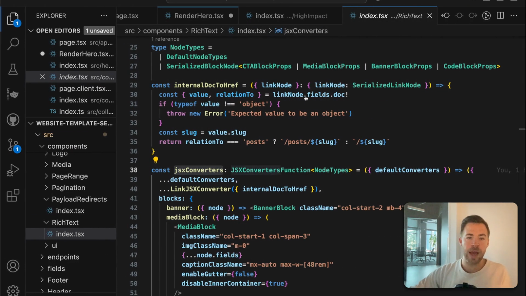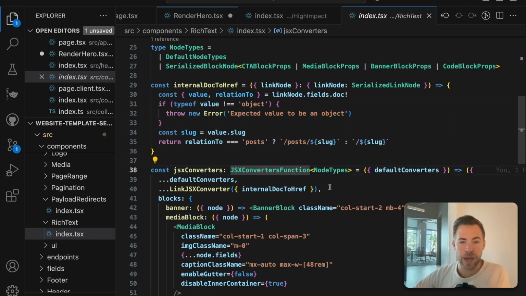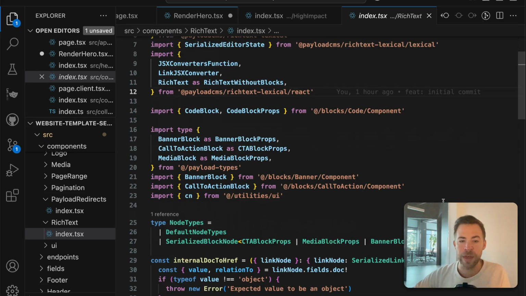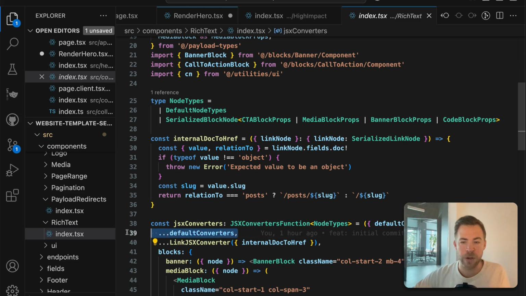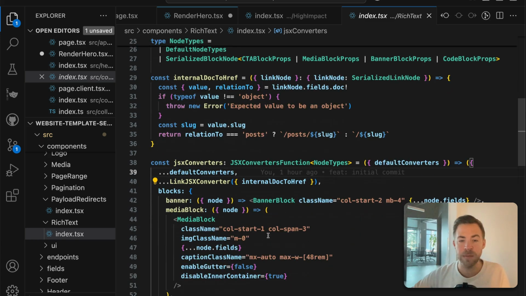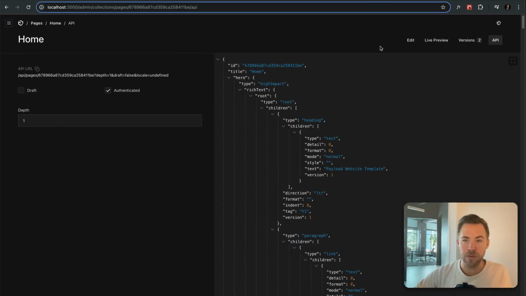And because we're using React on the front end, we're going to use the JSX converter. And so what we've got here, we've got the JSX converters from Payload Rich Text Lexical. We give you everything you need. We have default converters here, meaning that we take care of the H1s, the H2s, the paragraphs, the ULs, the HRs, the bold, the italic, all that stuff you don't need to do. You just need to tell us your custom blocks that we don't know about. Because rich text in Payload is very, very versatile and extensible.